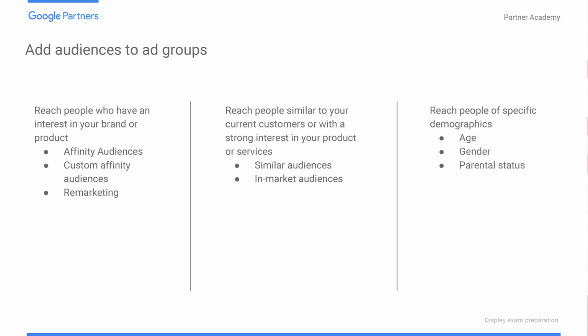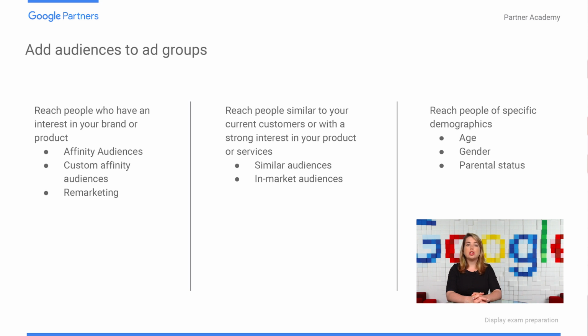Reach people similar to your current customers or with a strong interest in your products or services by using similar audiences. Similar audiences are defined as consumers that share characteristics with your current site visitors but have not visited your site. In-market audiences are audiences of consumers who are currently searching and considering buying products or services like yours. They are in-market and are great for advertisers focused on getting qualified conversions. In-market audiences can help drive remarketing performance and reach consumers close to completing a purchase.